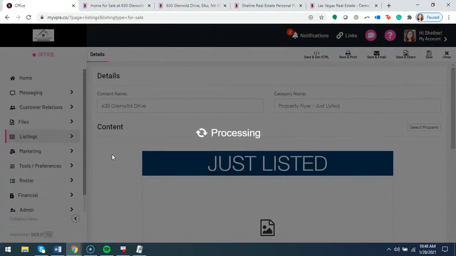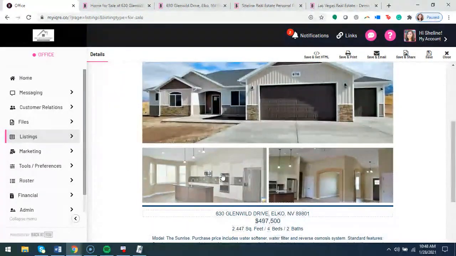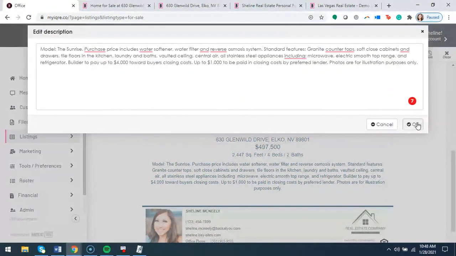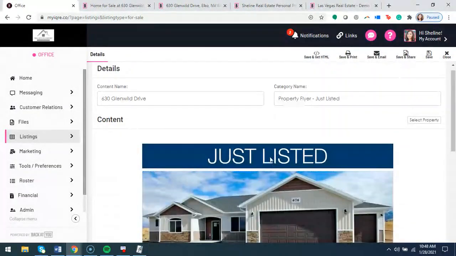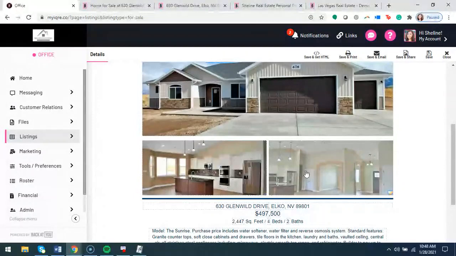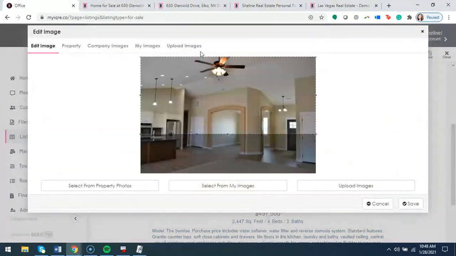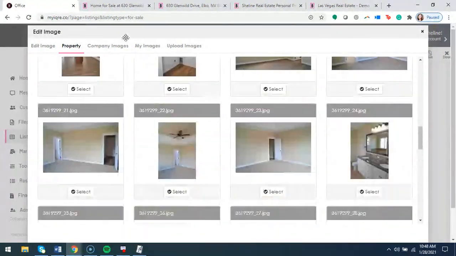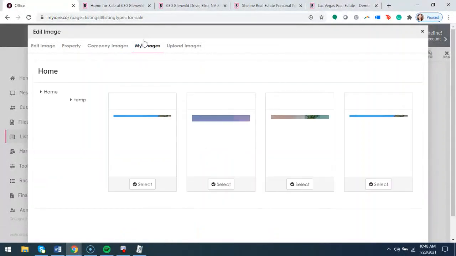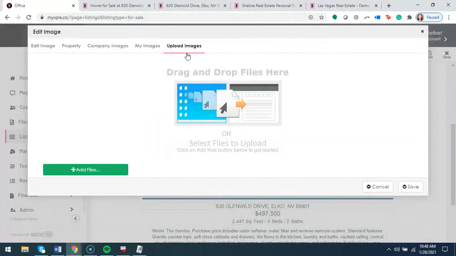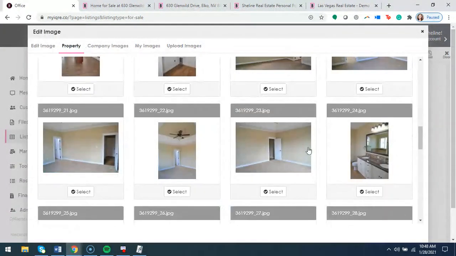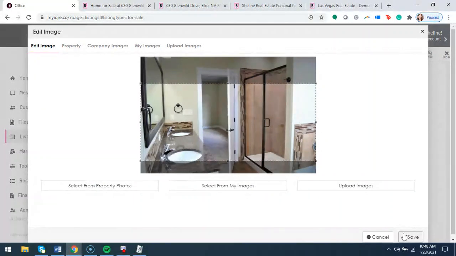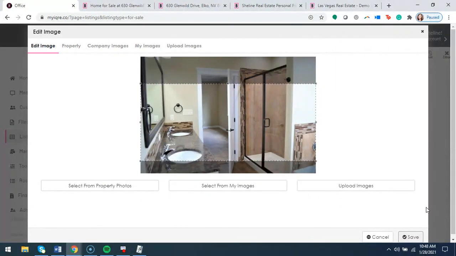Since we're in that listing details, it's automatically going to pull in those property photos here, that description, my agent information, but all of these boxes are clickable. I can change this information if I need to. And if I want to change up these photos, all you have to do is click on that photo. I can select from the different property photos that are pulling in from the MLS here. I can select from any company images. I can select from my own images that I've already uploaded, or I can even upload images directly from my desktop. Maybe for this, I just want to select a separate property photo. Let's go ahead and select this one here. When I save that, it will go ahead and update on that property flyer.